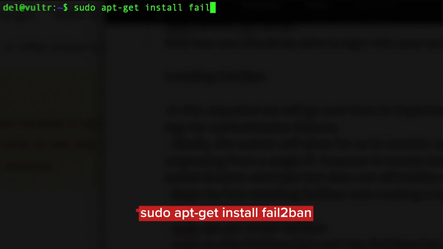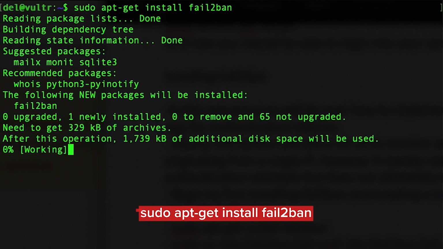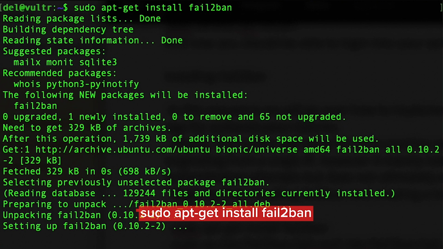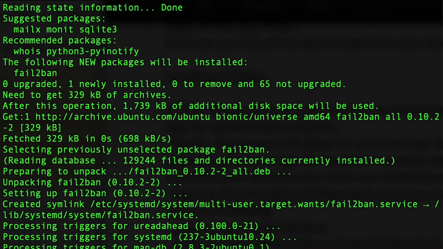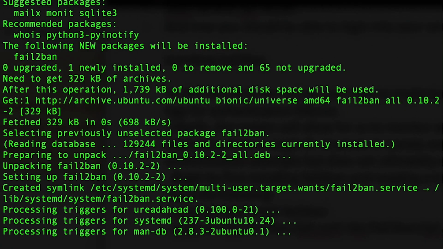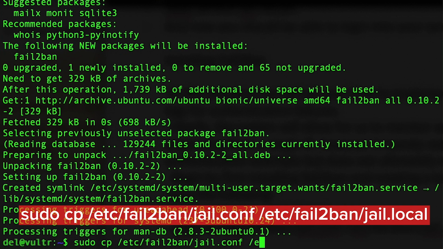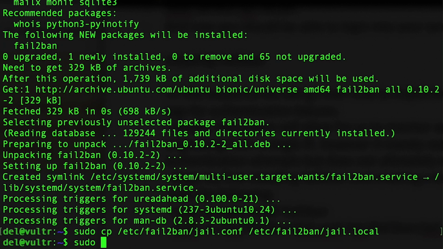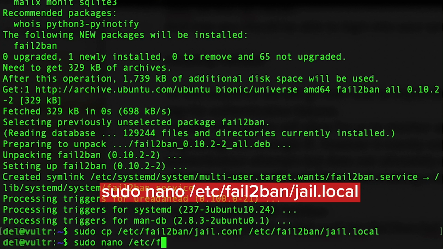Type the following. Afterwards, you will copy that configuration to a local file. Afterwards, we will begin to configure the file. Access the jail.local file we made using the following command.